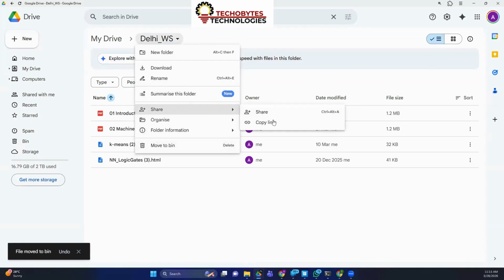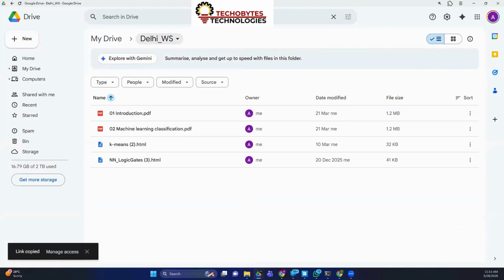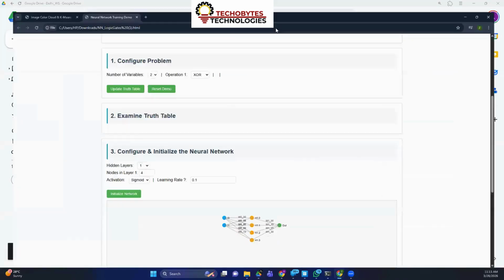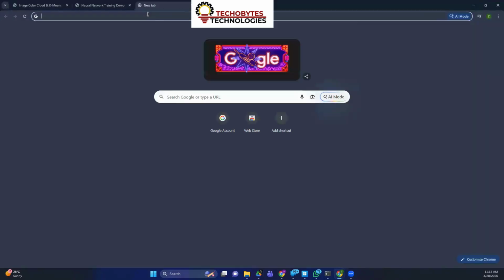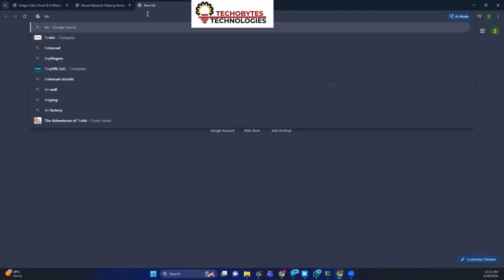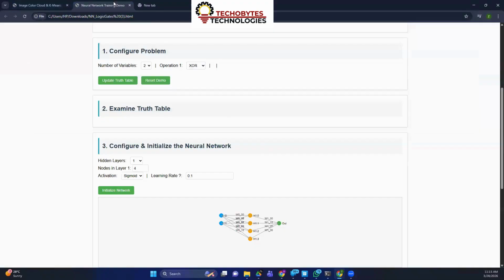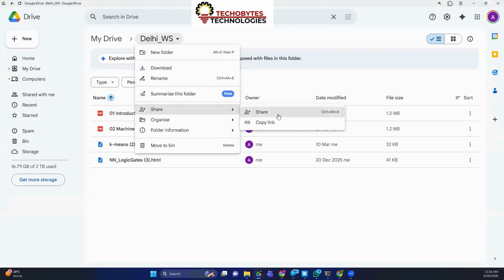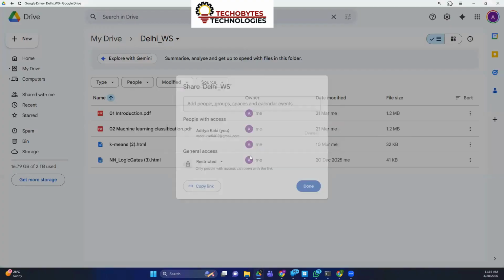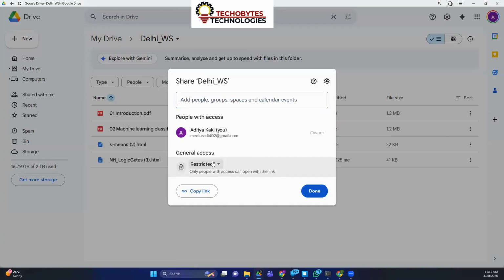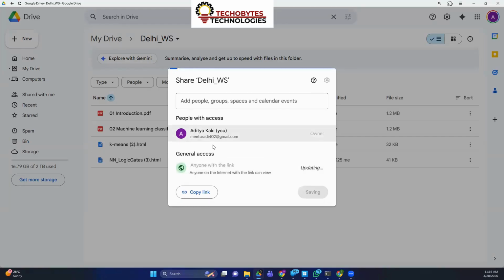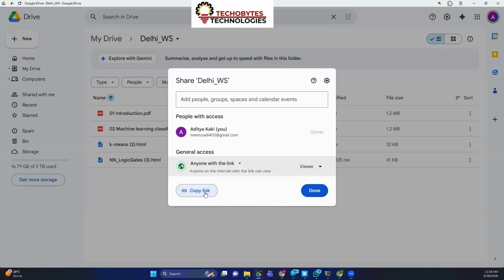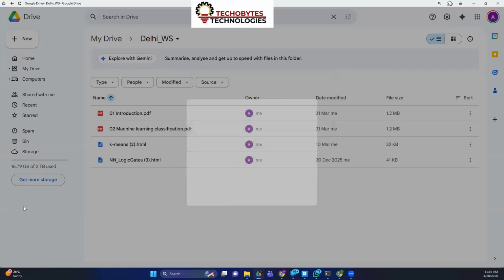Share this. Copy the link and put it into your tiny URL. I think that is not needed for this class. One moment. Where is my folder? G drive. Again, go back there. Workshop. Share it. So restricted should be changed to anyone with the link. Copy the link. Okay, done.